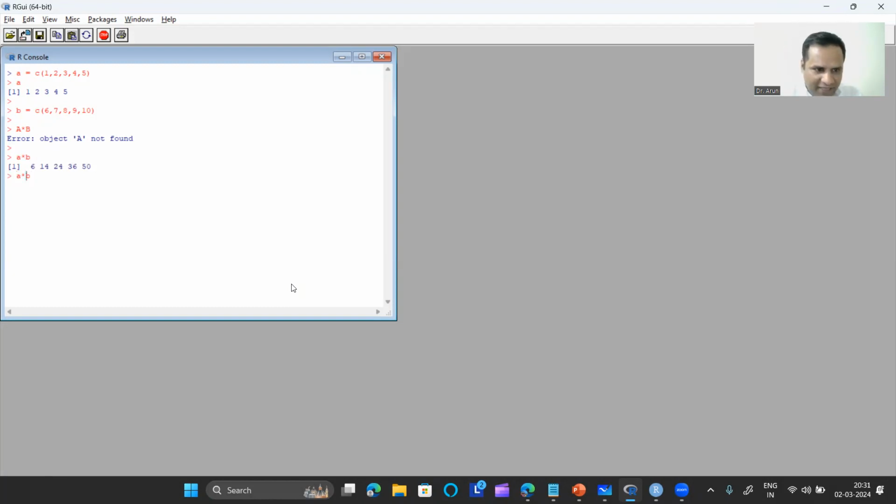Yes. Can I put a hat and see? Again, I'm getting some value. A raised to power B. 1, 128, 6, 5, 6, 1. See such a number. Your calculator is not powerful enough to handle such complexities.